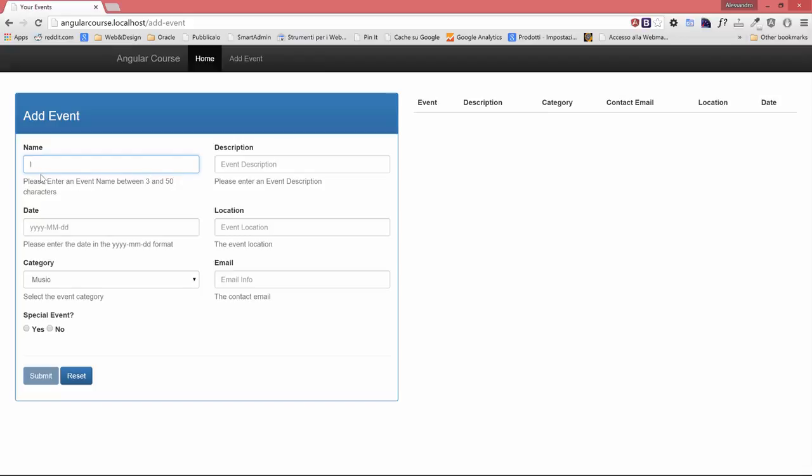So instead of showing just one static message to the user that will tell him to enter an event name between 3 and 50 characters, it will be nice that when the field is empty, it will say this field is required. When the field is only 2 characters long, we will show the please enter an event name at least 3 characters long. And when the name is longer than 50 chars, we'll say something like the event name entered is too long. We didn't do that yet, right? So let's see how ngMessages works.